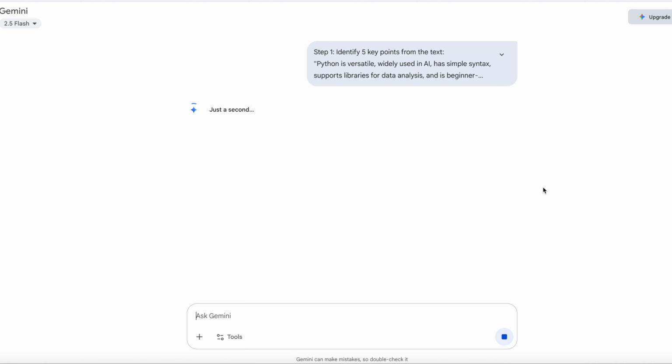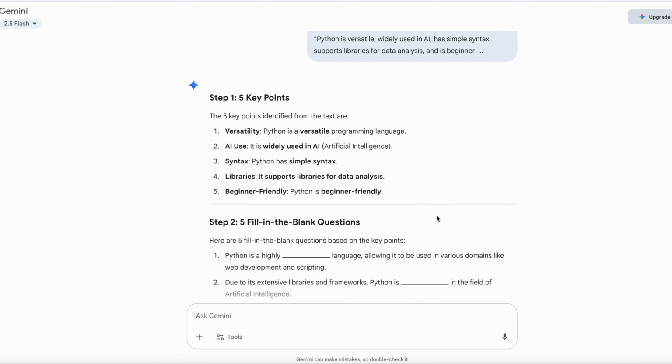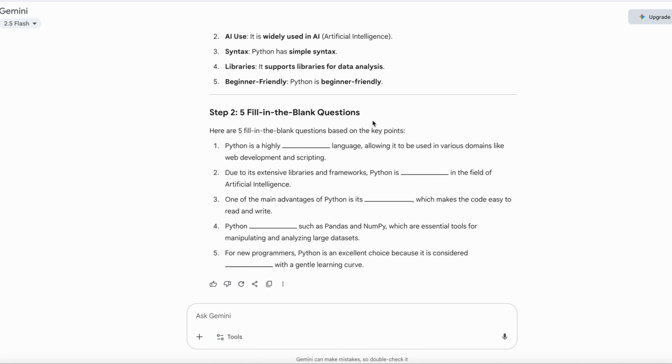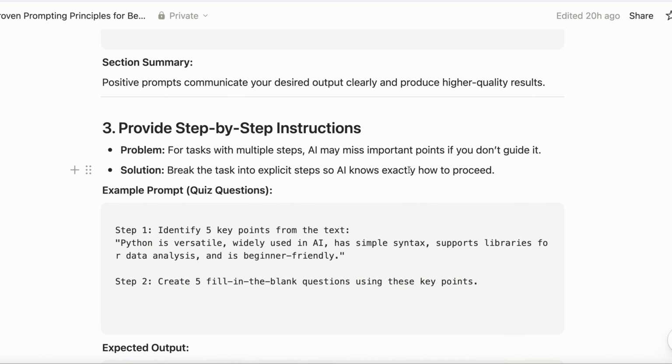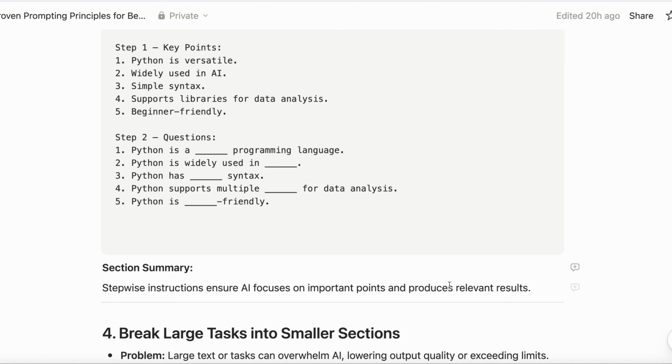Let's submit this and see the response. See here, we got 5 key points. After that, 5 fill in the blank questions. This step by step instruction helps us to get the response in a proper format. Okay, so what is the summary? Stepwise instructions ensure AI focuses on important points and produces relevant results.